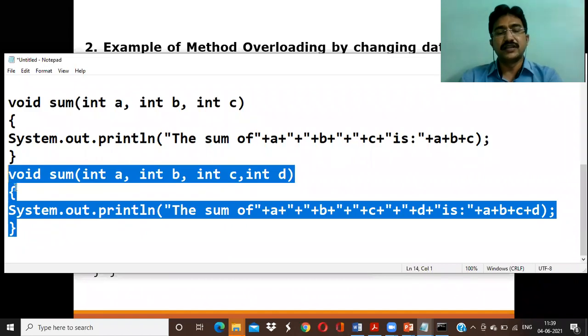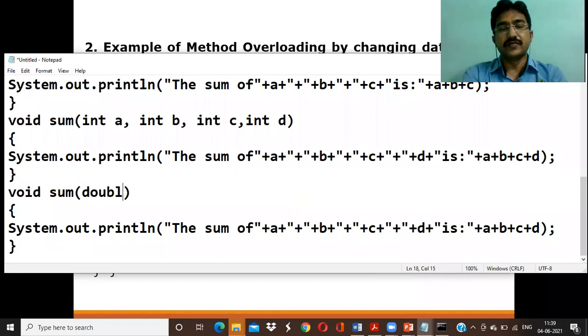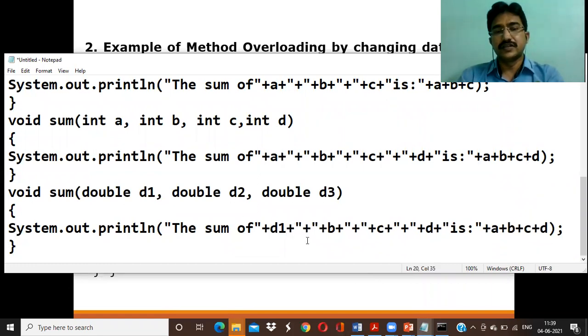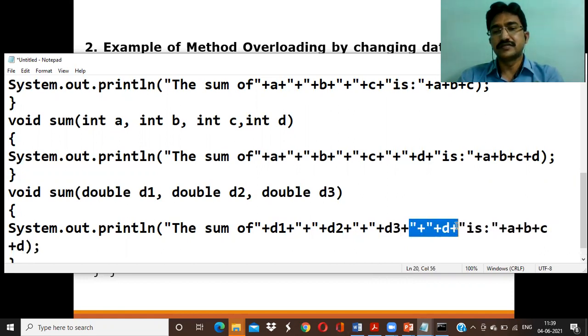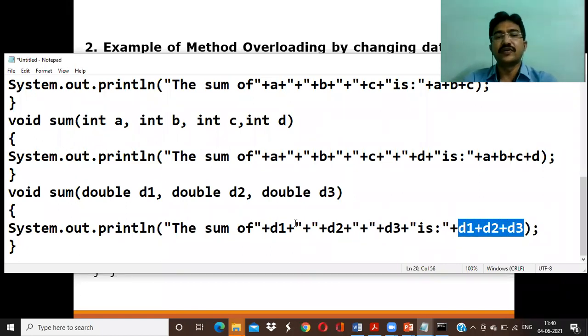Okay, next we'll go for the double value of this. So when you are considering the double value, what do we have to record here? Doubles, right? Double D1, double D2, double D3. Now the sum of D1, the sum of D2 plus D3 is D1 plus D2 plus D3. That is the output. Okay, output for double. Clear?